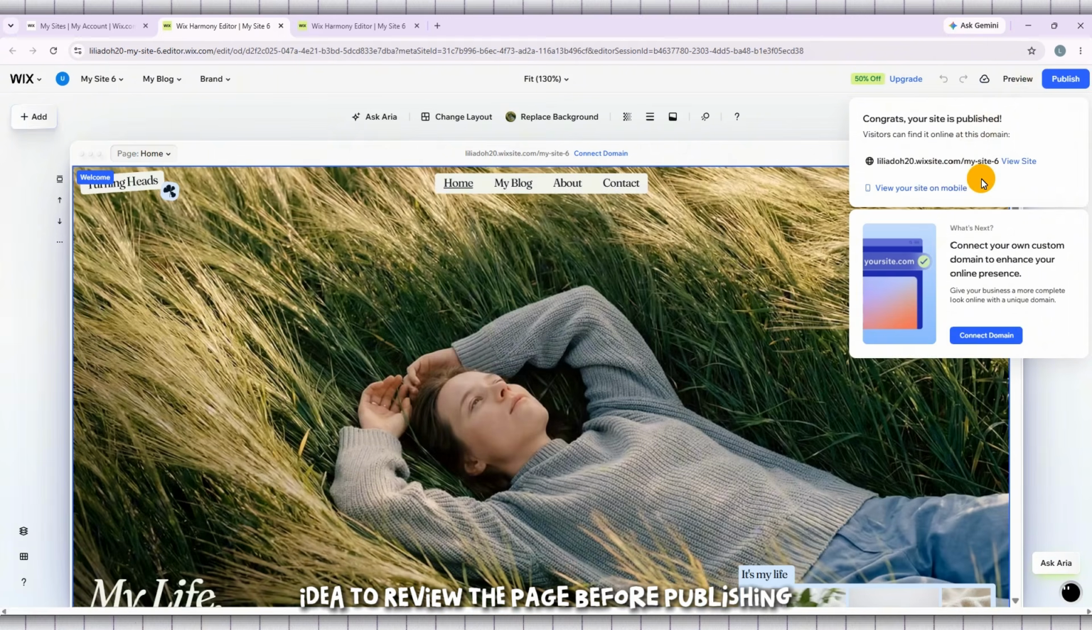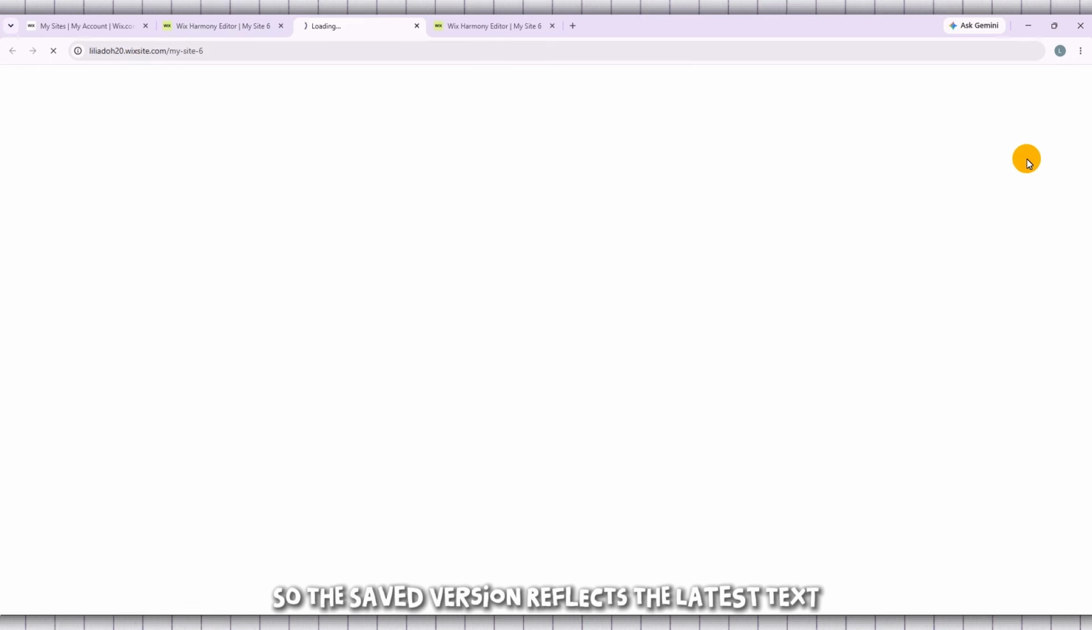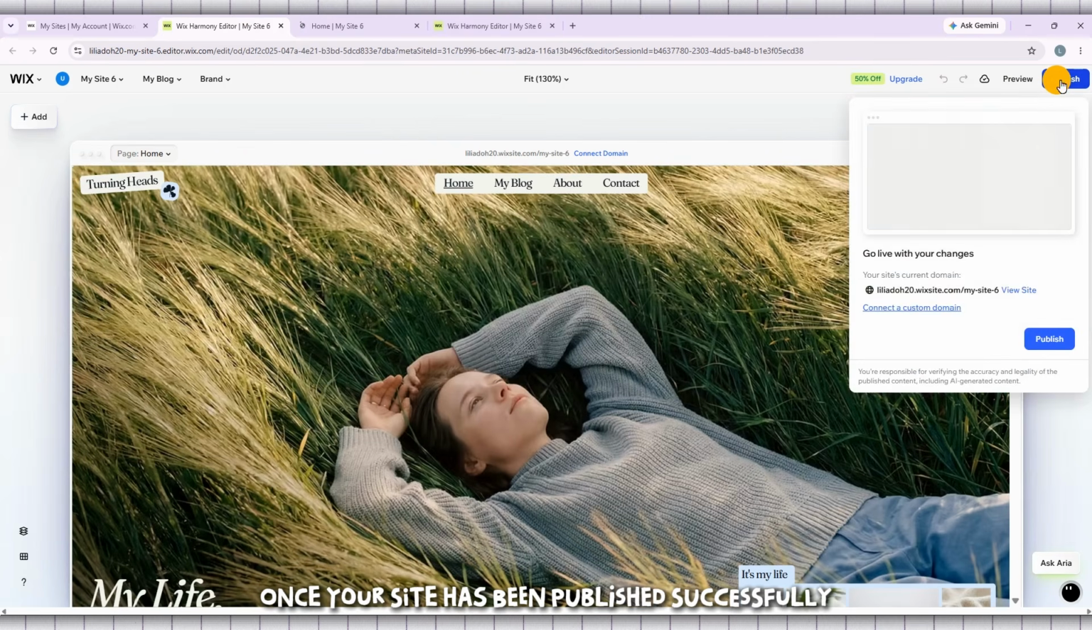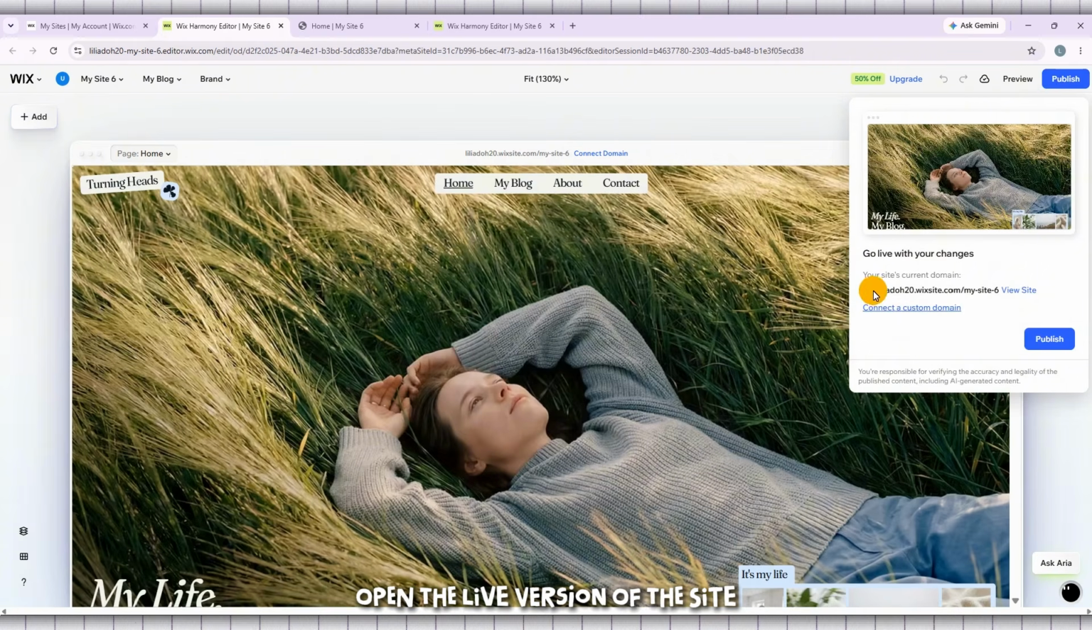It's also a good idea to review the page before publishing, so the saved version reflects the latest text, images, and design changes you want to keep. Once your site has been published successfully, open the live version of the site. You want to be on the actual public page, not just inside the Wix editor. This is important because the next step needs to be done from the live website itself.